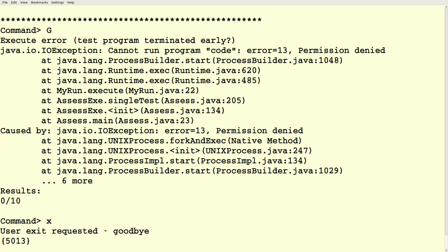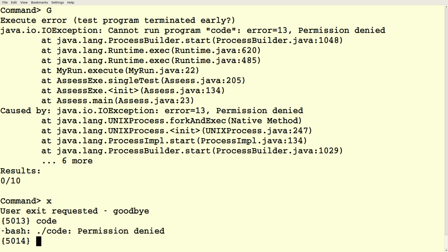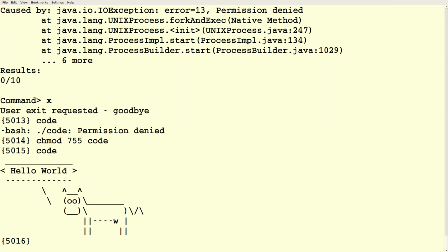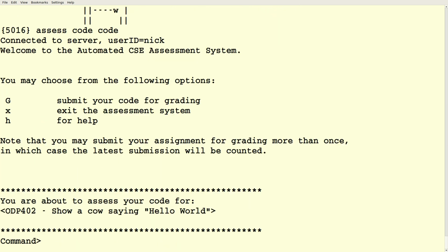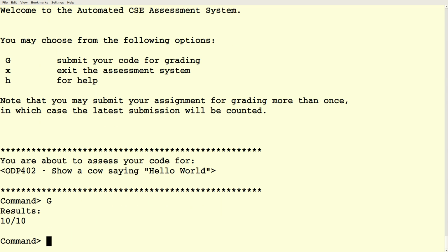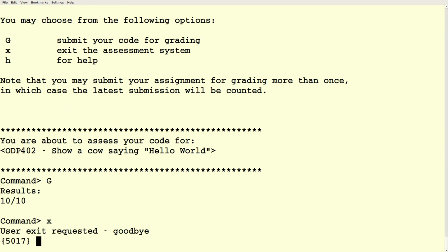Okay, so let's check our code and see if it works. Oh, it doesn't work. It says permission denied. Yeah, I've got to do the change mode thing. Okay, chmod 755 code. Let's try code again. Hey, it looks like it works. Now I'm ready to assess. Assess code, and for scripts it's kind of silly. You just type in the name of the script twice. Assess code. It says I'm about to assess for ODP 402. Show a cow saying hello. That's right, that's the one we're trying to do. Let's go ahead and do a G to submit it for grading. 10 out of 10. We're done. Exit. Go on with your life.